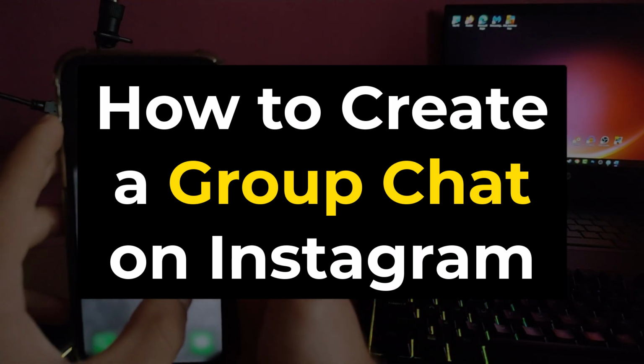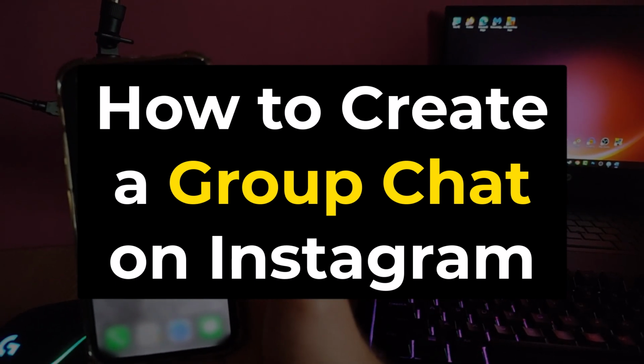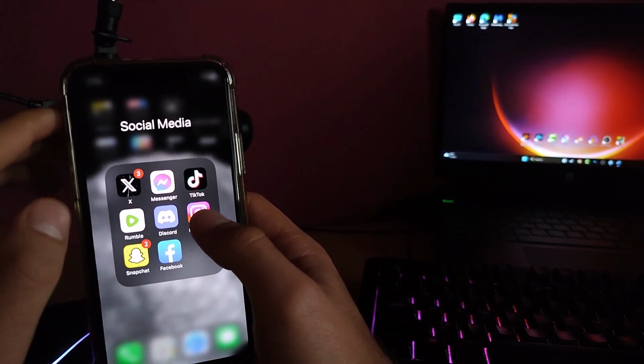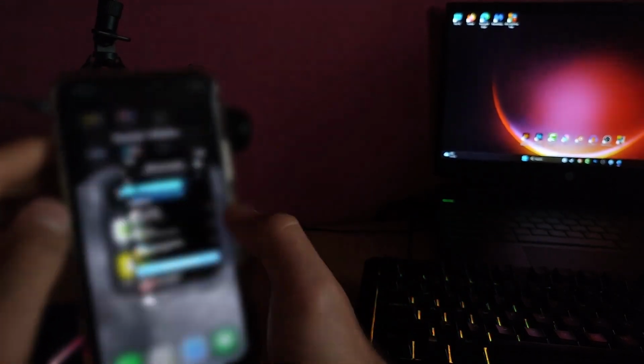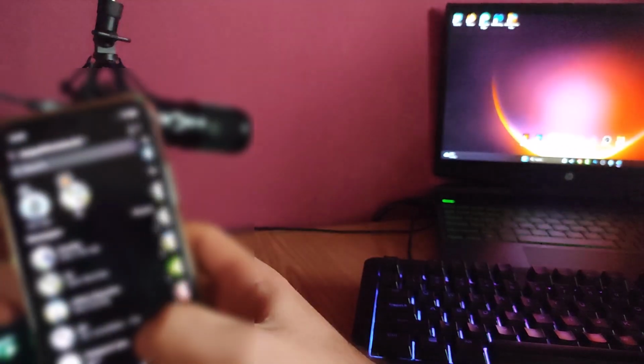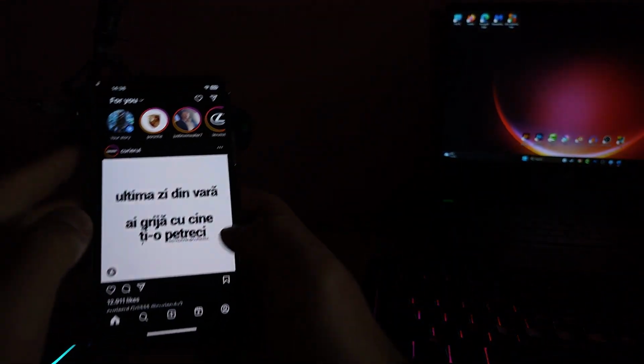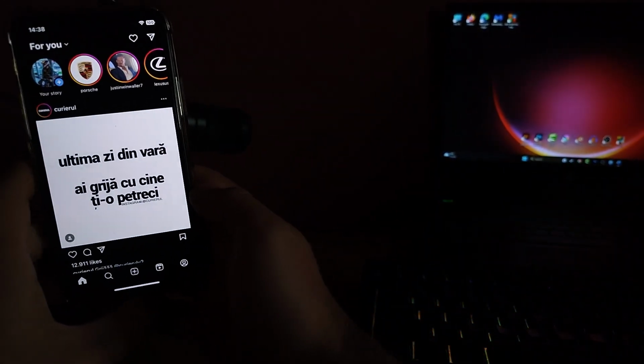Today I'll show you how to create a group chat on the Instagram app. Let me focus my camera first. So you can open your Instagram app and make sure you follow my exact instructions step by step. Usually when you open your Instagram, you should be on your main page.